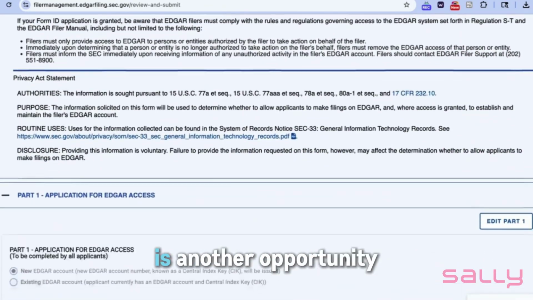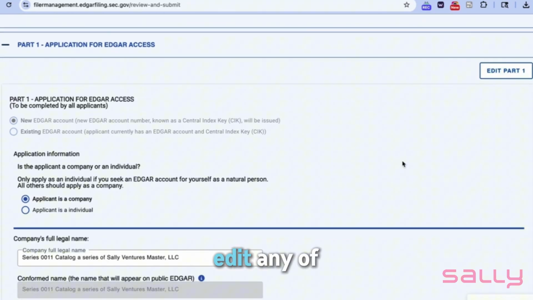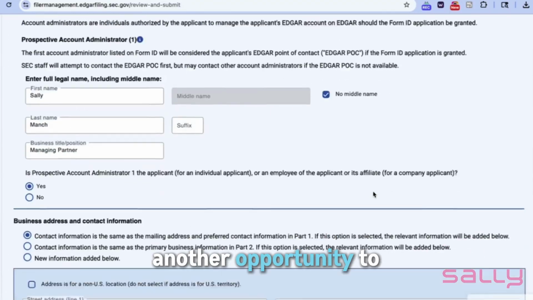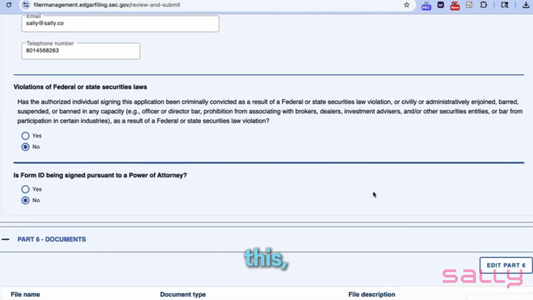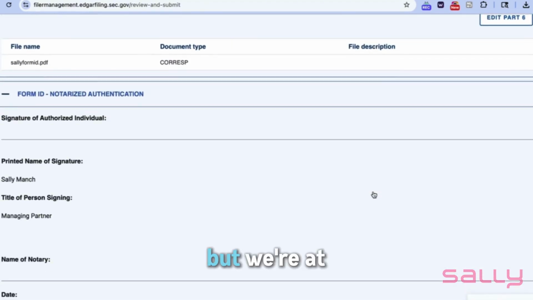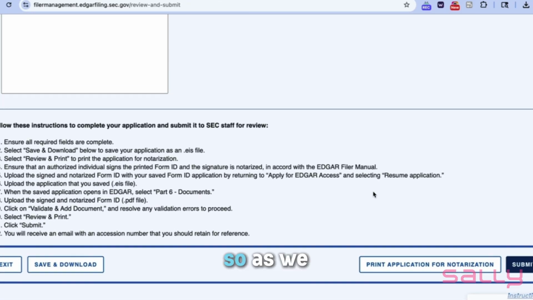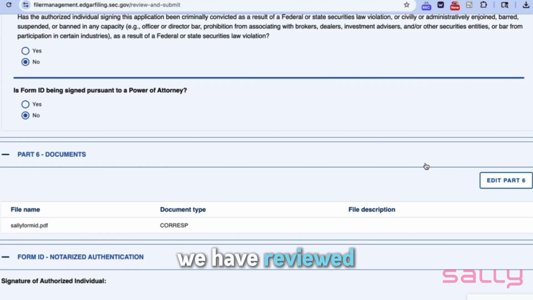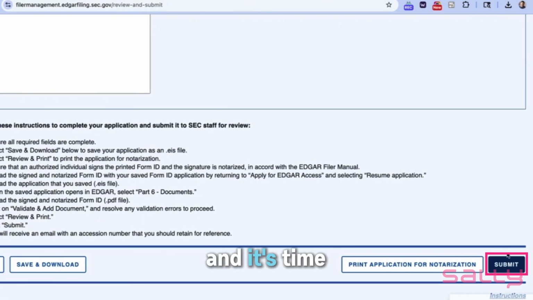Review and print is another opportunity to review the application. You can click edit any of these parts, but it's another opportunity to review. I'm going to quickly move through this. Obviously, if you need to edit, do, but we're at the finish line here. We've got everything in here. We have our document uploaded. We have reviewed everything in the file and the application, and it's time to hit submit.